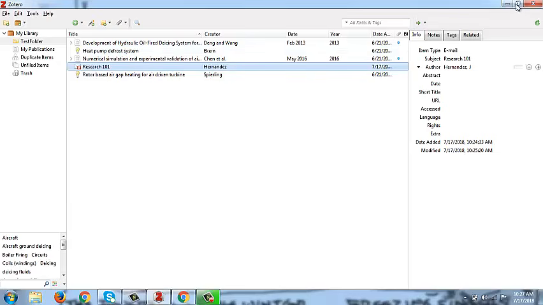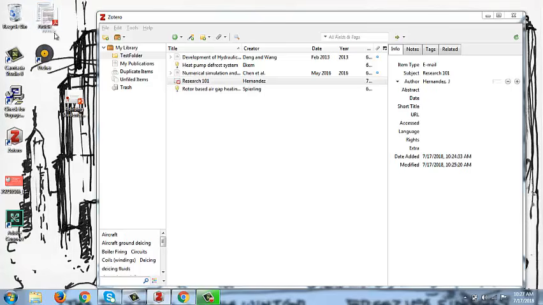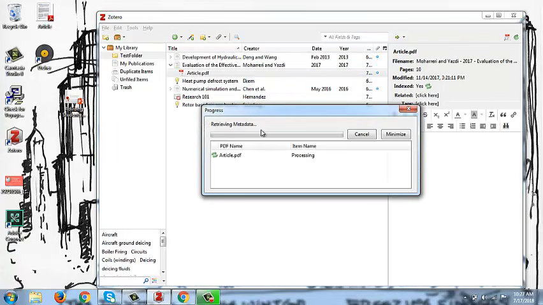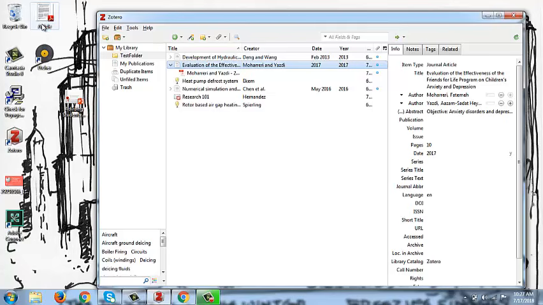So I'm just going to make this a little bit smaller. I have an article saved on my desktop, a PDF article. So all I need to do is click on it and then drag it over to my folder and then let go. Alright, and now Zotero will automatically try and locate metadata for that article. You might have noticed when I first pulled it in, it was simply named article, which was not very descriptive. But Zotero automatically found the metadata for it and created a record in your folder.